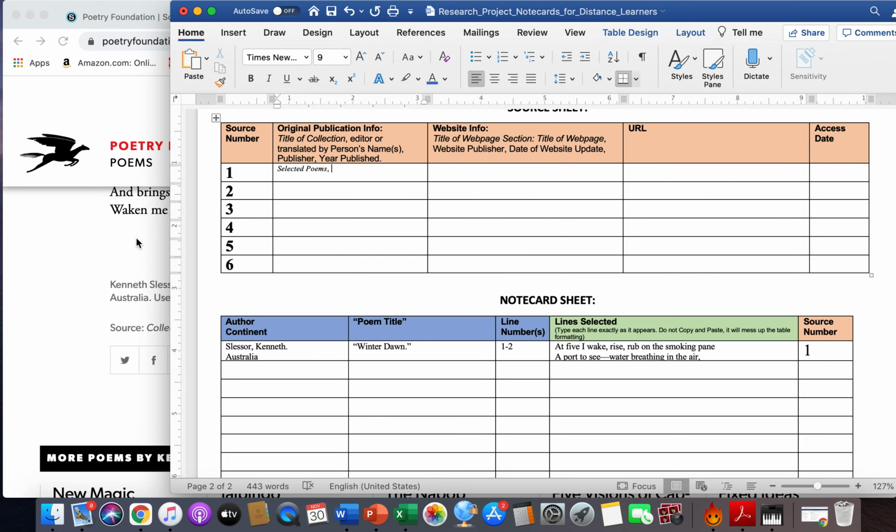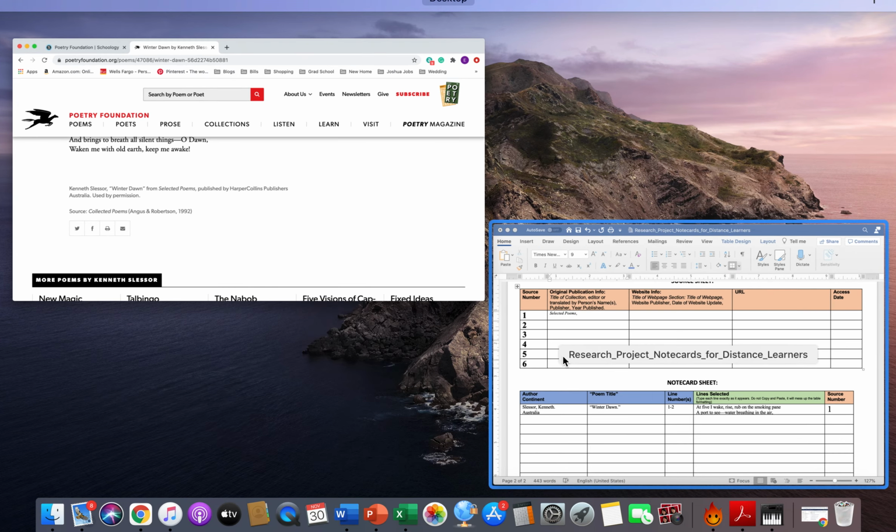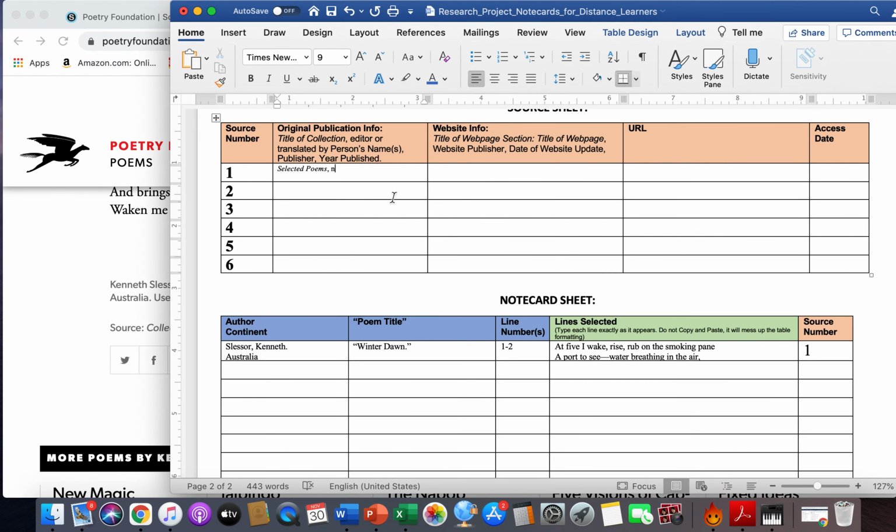All right, then I need the editor or the translator's name. So I need to look and see if I'm given one of those. And I'm not. And in Australia, because they're a British colony, they tended to write in English. So you're probably not going to have a translator. And it looks like this was probably Slessor's original publication, which means it wasn't edited or compiled by anybody. So I can use the abbreviation no editor, comma.